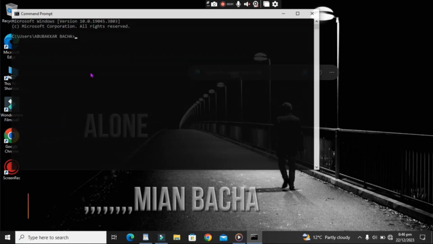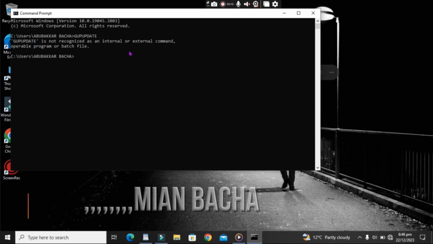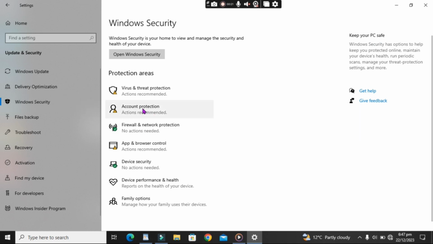Next, open Command Prompt as an administrator and type gpupdate /force to update the policy. Check if Windows Security is visible now.